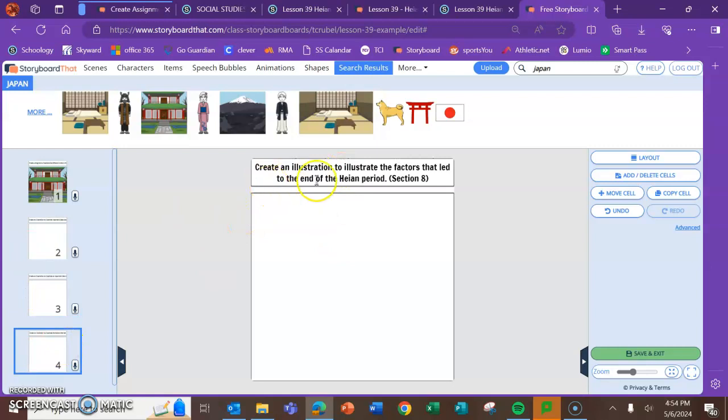And the last one, create an illustration to illustrate the factors that led to the end of the Heian period. So you're going to explain what happened, which led to the decline of the Heian period. That comes from section 8.